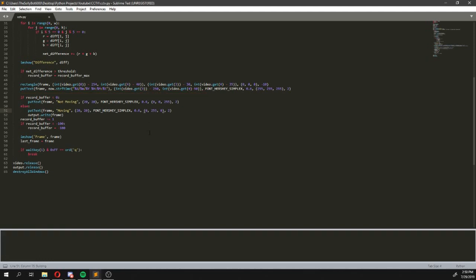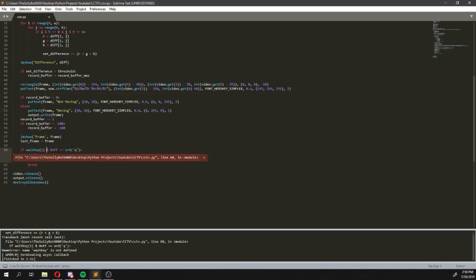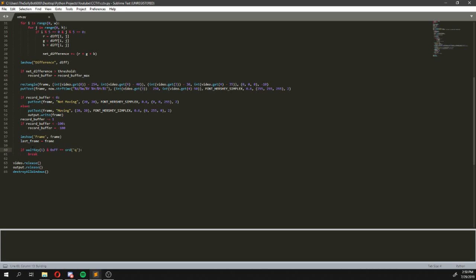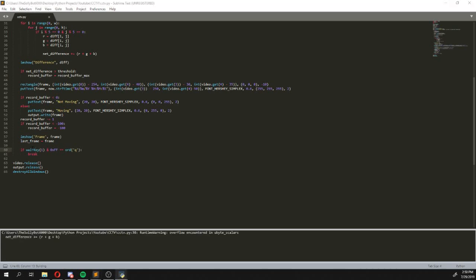Build it. Whenever you're moving down the error list on the bottom, it's good. All right, and waitKey is 1. waitKey is not defined. Oh, that needs to be a capital K. And let's see here. All right, wonderful.